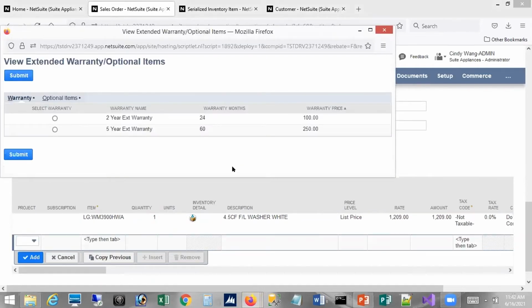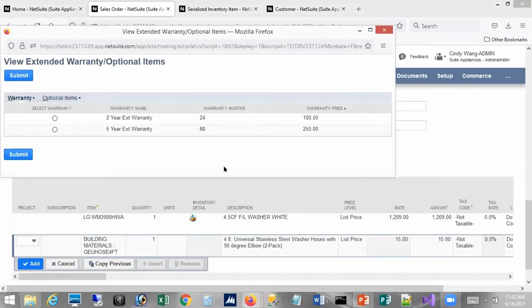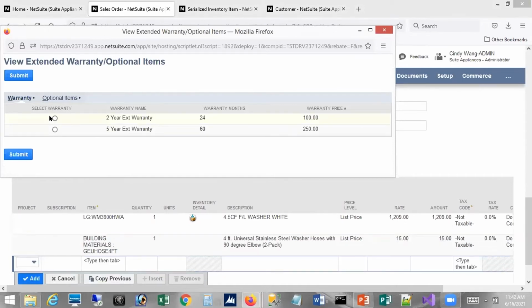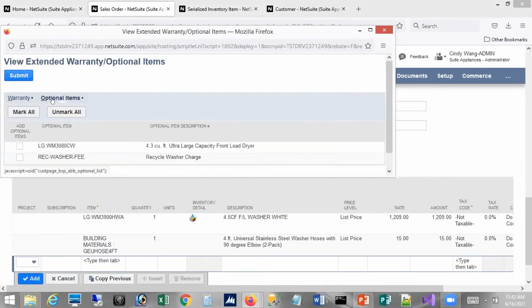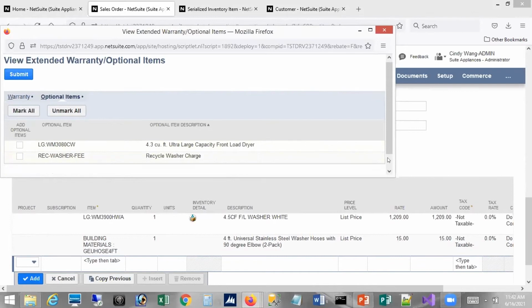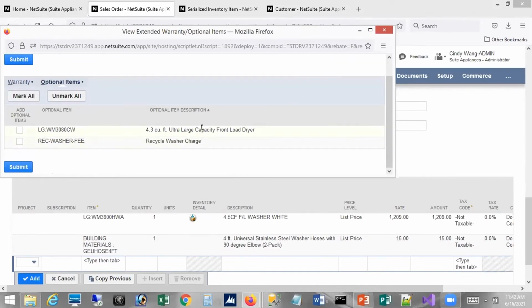Now, as I click add, what you might have noticed is that it pops up, first of all, my warranty selection. Since this item was set up with warranty, I can now pick whether I want a 2-year warranty or 5-year warranty. And under optional item, it also shows me my dryer, my companion dryer, and a recycling washer fee. So I'm just going to pick the dryer here and add that down.